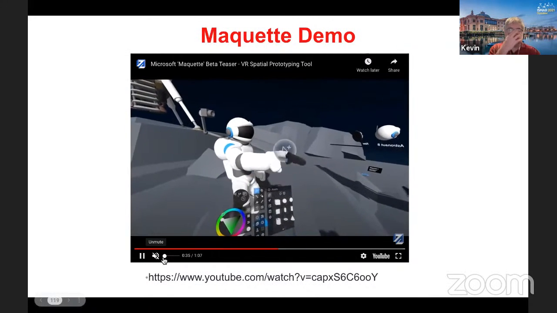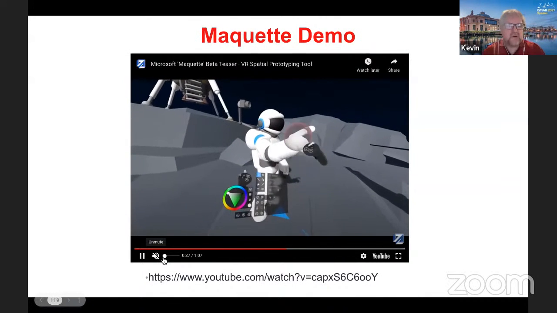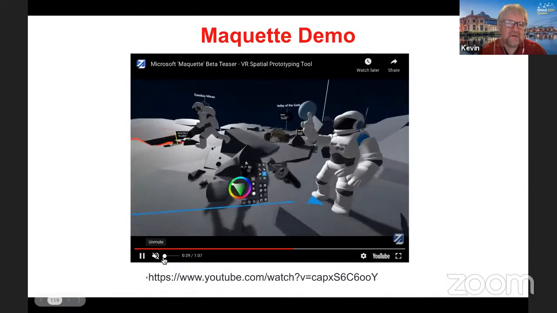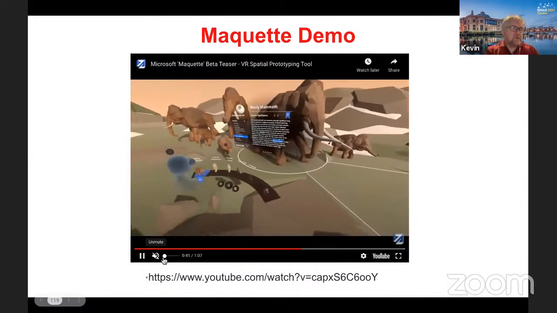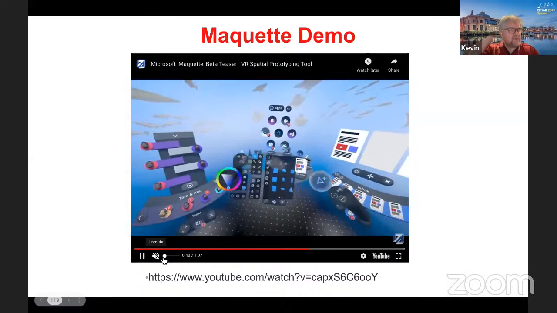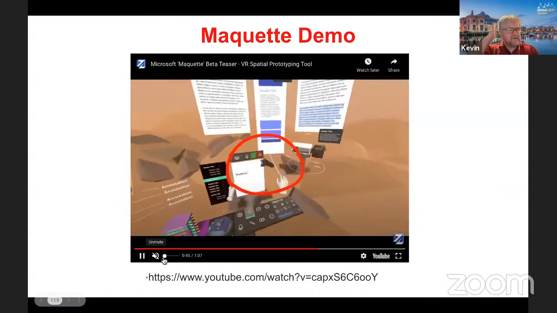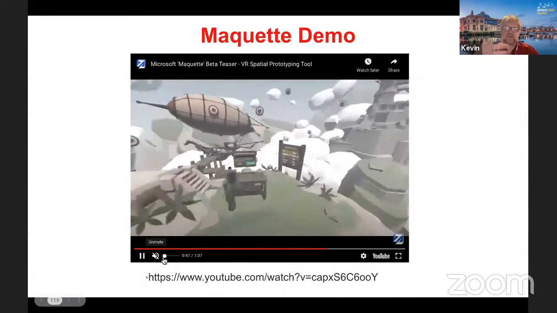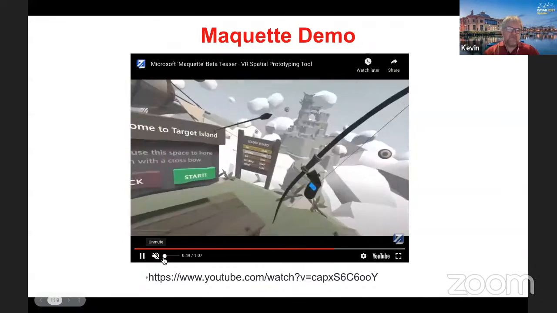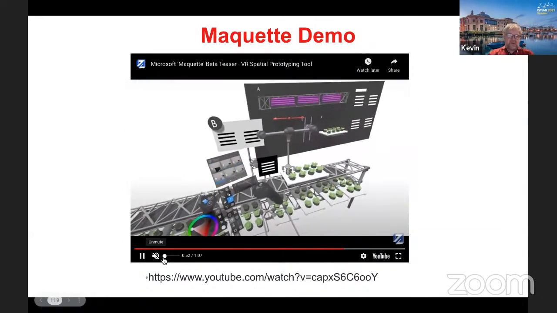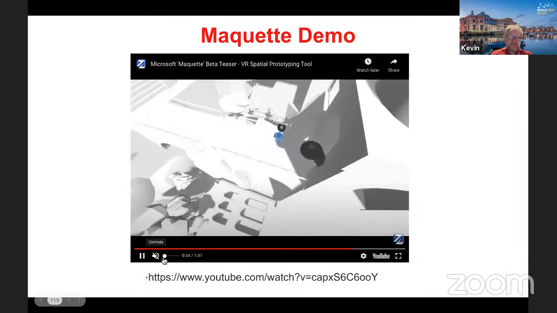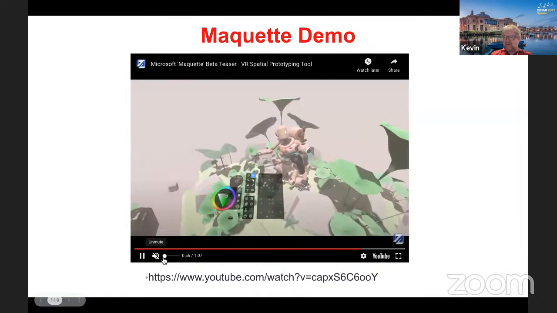Here are some other examples of doing storyboard mock-ups in VR. This is a museum experience. This is another shopping experience. And so you can do annotations, you can navigate through. This is a game level, so you can mock up what that might be like. And this is some sort of education experience, and I've got no idea what this is.